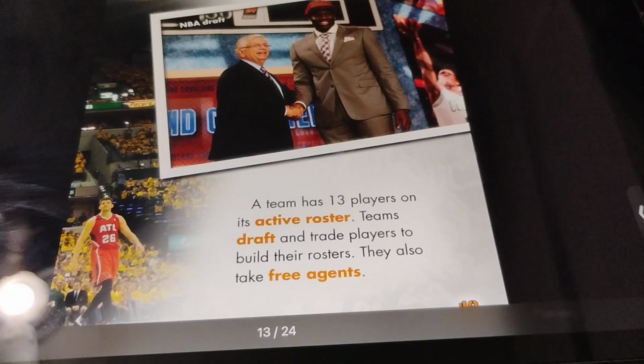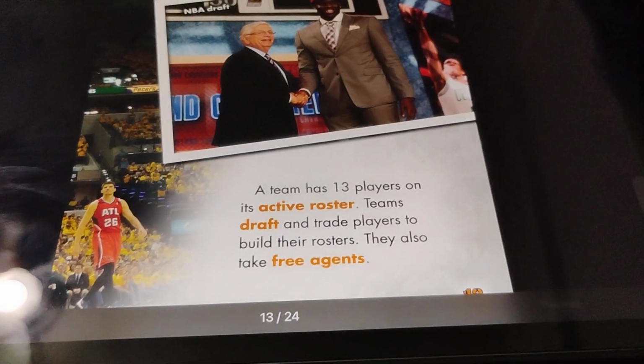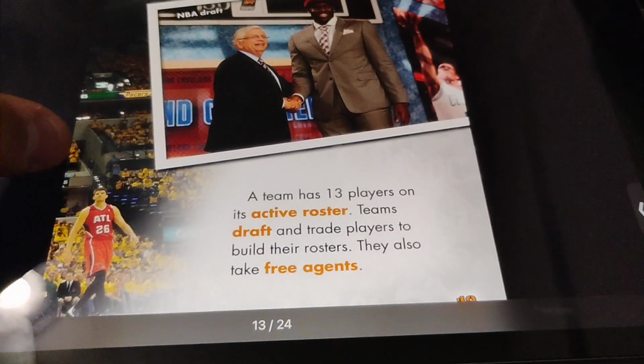A team has 13 players on its active roster. Teams draft and trade players to build their rosters. They also take free agents.